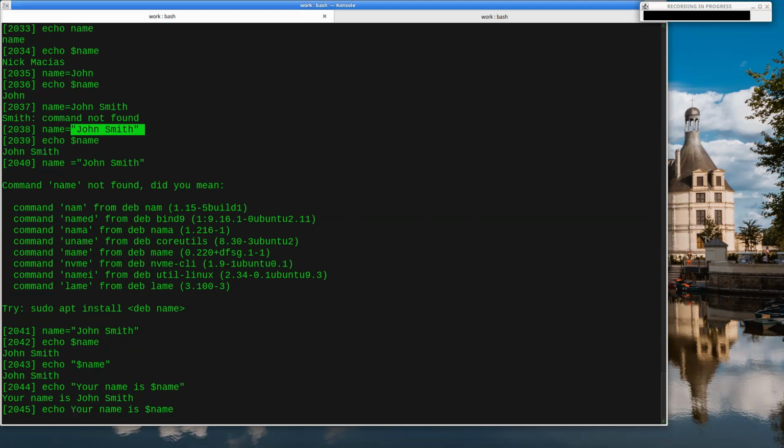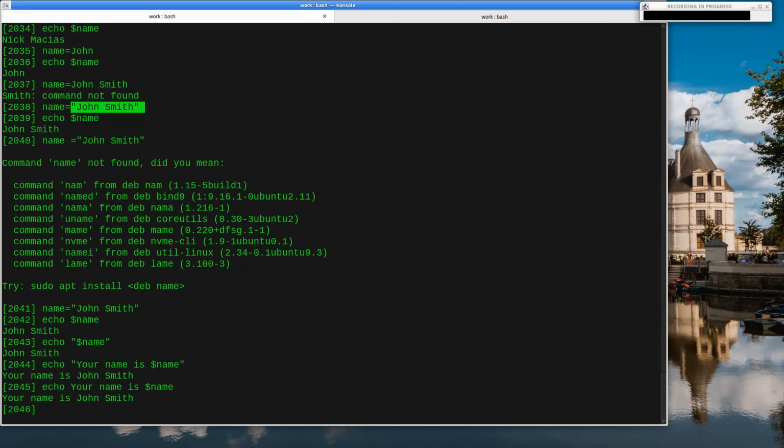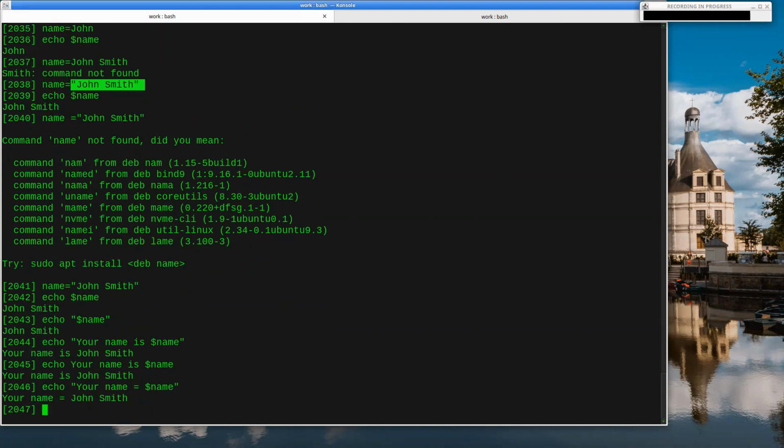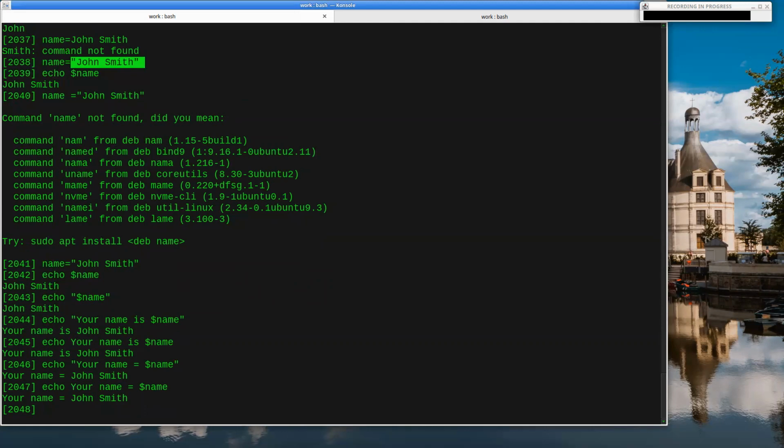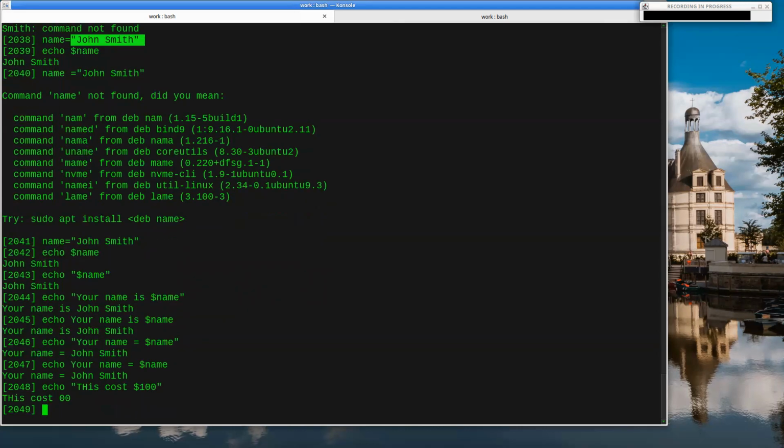And if I do this without quotation marks, that seems to work fine. Now, if I say your name equals John Smith, that works fine. But if I do that without quotation marks, oh, that still works too. Okay, I was going to make that fail, but it worked. So that's okay. But what if I wanted to say this cost $100? It says this costs 00.